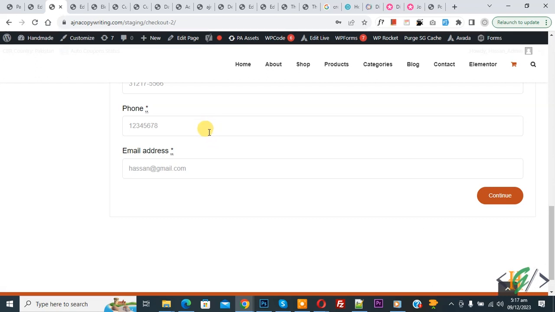So we are on the checkout page. Now you see the phone field. We are going to set a maximum length.